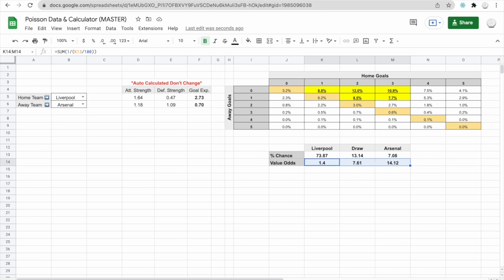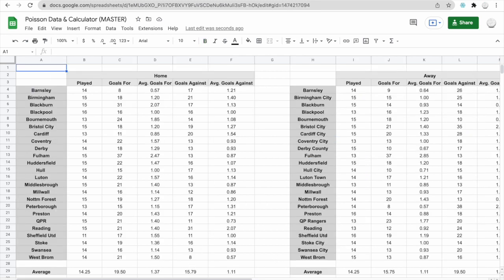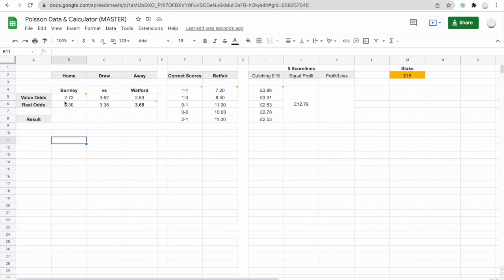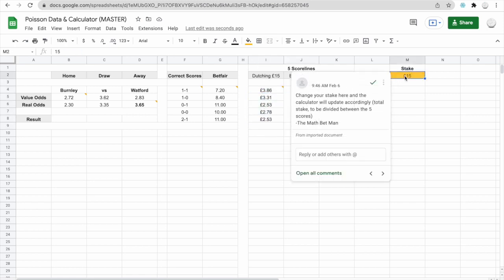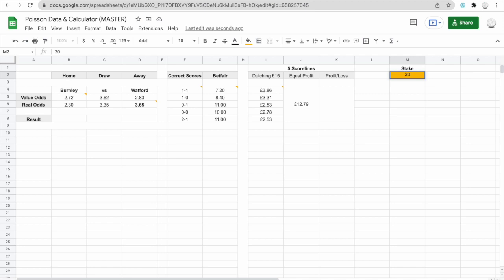Then you would skip over to the next page and copy those value odds and put them in here, as you can see. That would not auto-populate, you have to copy them over, and then you put your Betfair odds in here. You'd also copy over the five top results, enter them in there with the Betfair odds, and then it would give you your Dutching calculator. If you put 15 in there, it would do that. If you changed it, it would change to that, giving you what your equal profit would be.